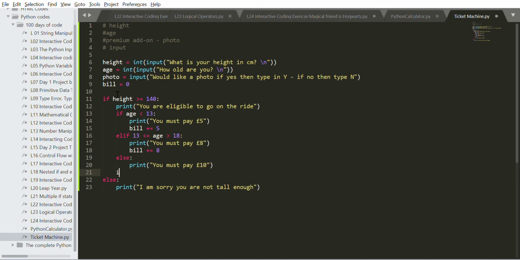So if photo equals, this equals sign means is true to or is equal to. In Python, the equal sign is not recognized as we would in mathematics, where it means is equal to. In Python, we would need to use two equal signs, so is equal to, or is true to. If photo is true to y, because y means yes, colon, print.